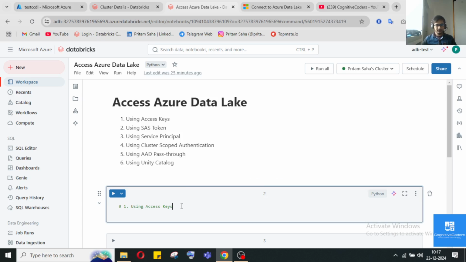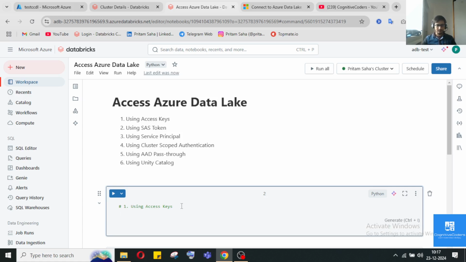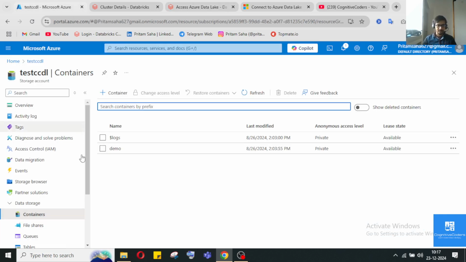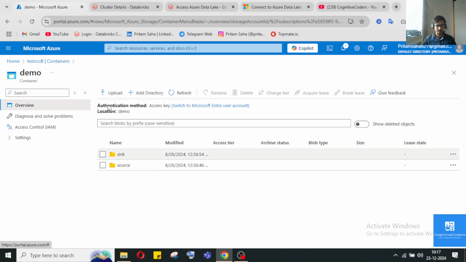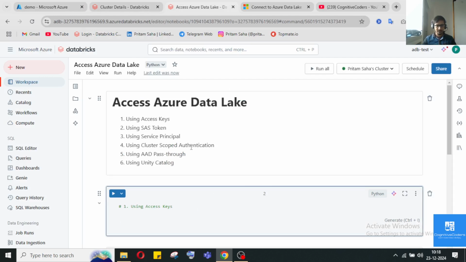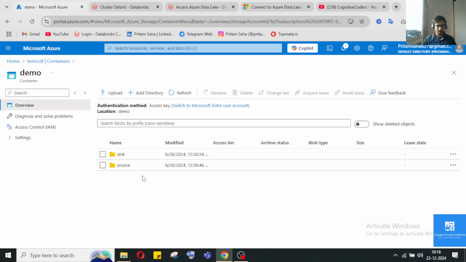So let's try. First, we'll try to access our Databricks. This is our storage account, test ccdl, and this is our demo container. This is our data lake, and the container name is test demo. So first, without using any kind of access, we will try to access our data lake. I want to see the list of folders or files in this container. So how to see that?